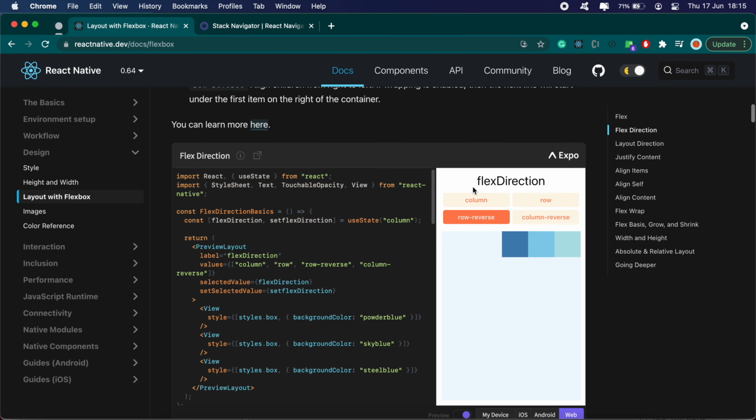Another option would be to display them as a row, which would display the components right next to each other. So right here, you can select column to preview how the column layout would look. So you'd have elements underneath each other. You'd have row, which displays the elements right next to each other. And then row reverse would just align the content onto the right. And then column reverse would align everything at the bottom.